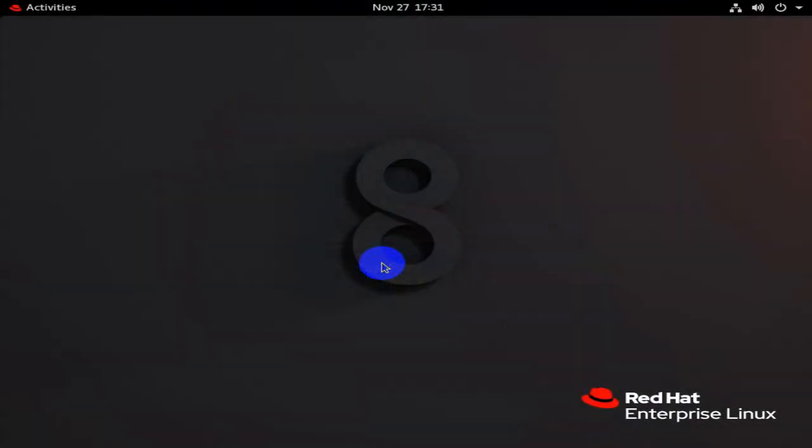Today in this tutorial I am going to show you how to set hostname on Red Hat Enterprise Linux 8. Sometimes it becomes very important for you, so don't forget to watch the full video. To set hostname on Red Hat Enterprise Linux 8, click on the Activities tab on the upper left corner.